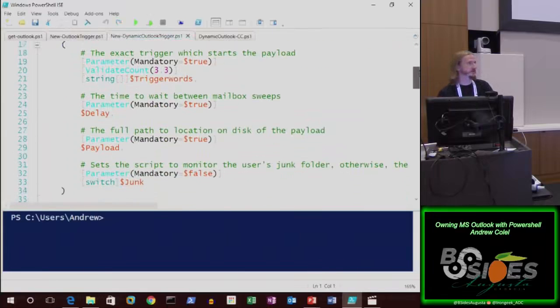Okay, so the parameters that you would have to specify here, and I put a little bit of parameter control on here to make sure you give valid ones. The first one is you need your trigger words, and I'm using validate count there to make sure you gave exactly 3 trigger words, because if you give less than that, the script will probably freak out and not be happy. We have a delay, of course.